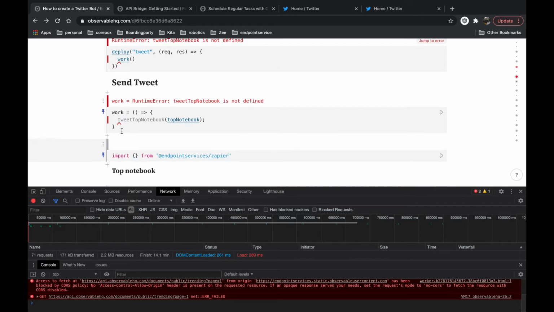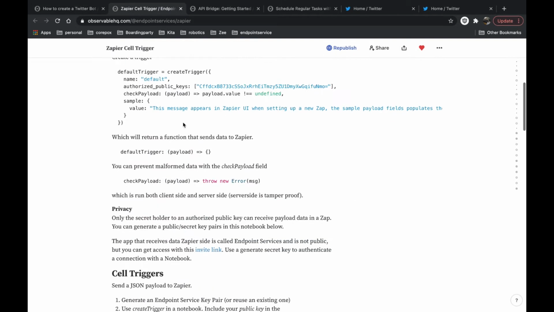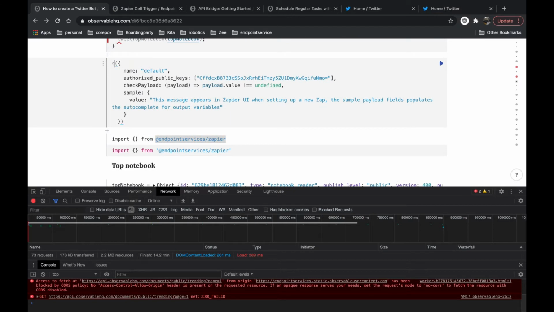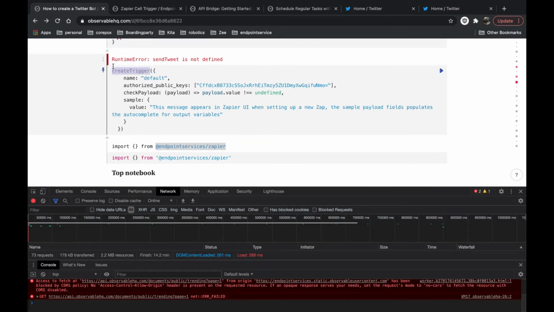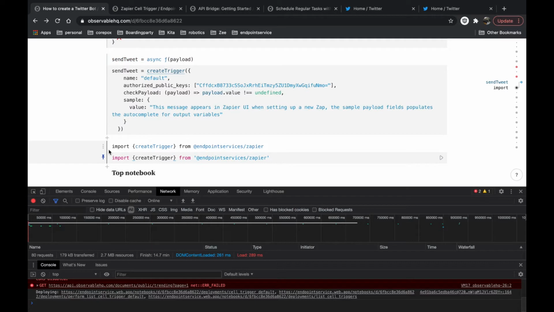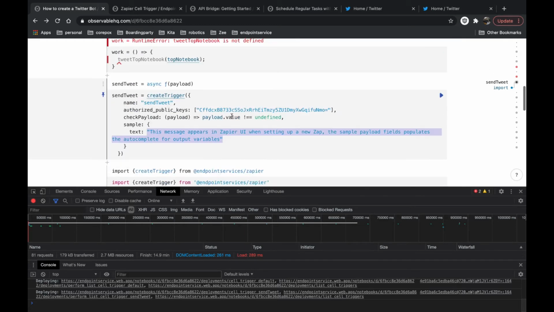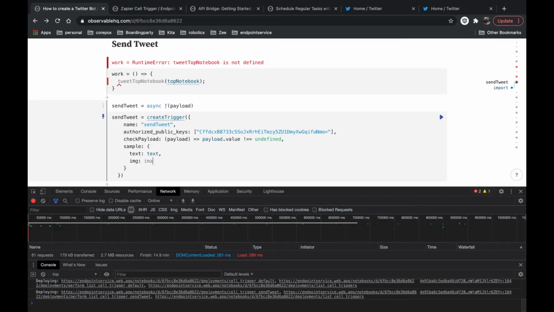For this, I'm going to use Endpoint Services' Zapier integration. Zapier can do lots of different things: tweet, email, write to a spreadsheet. It's really a bag of very useful integrations. The Zapier integration revolves around creating a trigger to a zap. These triggers are functions that allow you to pass a payload to Zapier. Part of the configuration is specifying an example of what one of those payloads looks like. For us, it will be the tweet text and image.